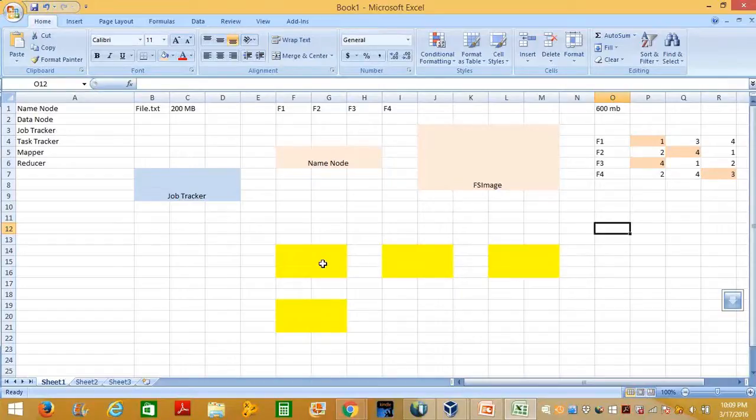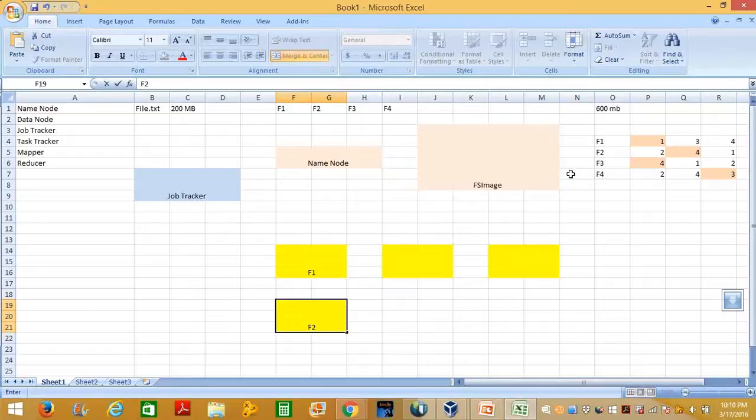Okay, so here you have F1 that is existing, F2 is existing in 4, F3 is also existing in 4, right? And you have one more thing, F4, which is existing in 3. Okay, so assume that it has given these particular blocks here.